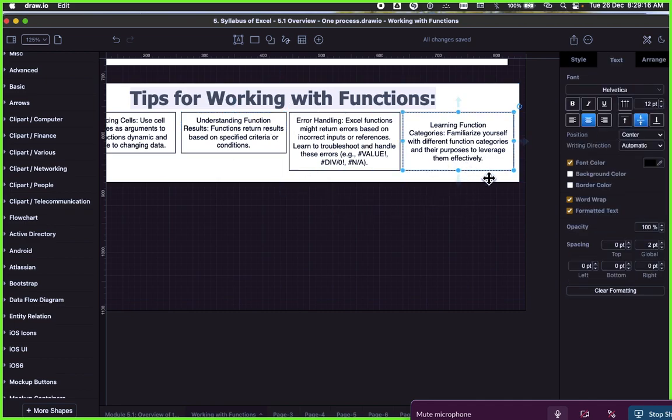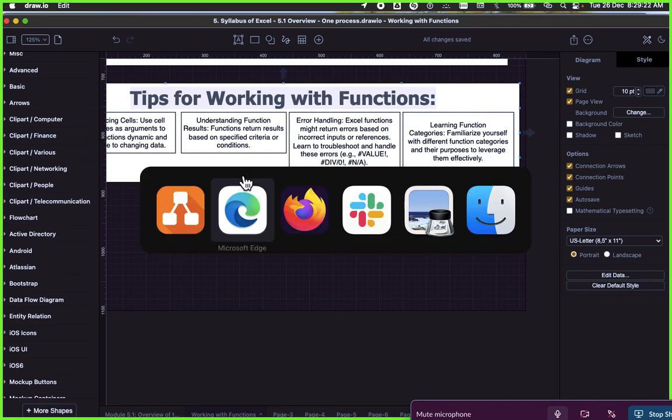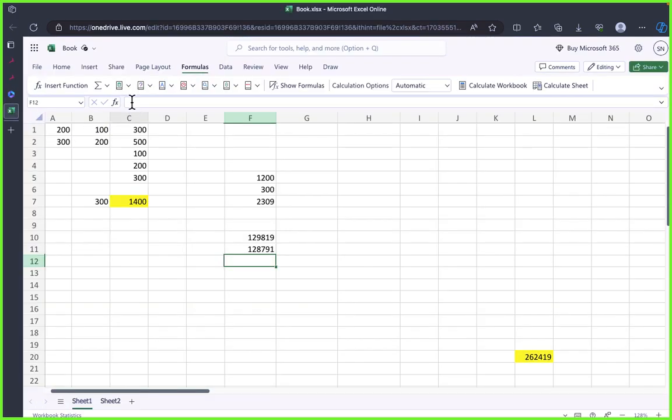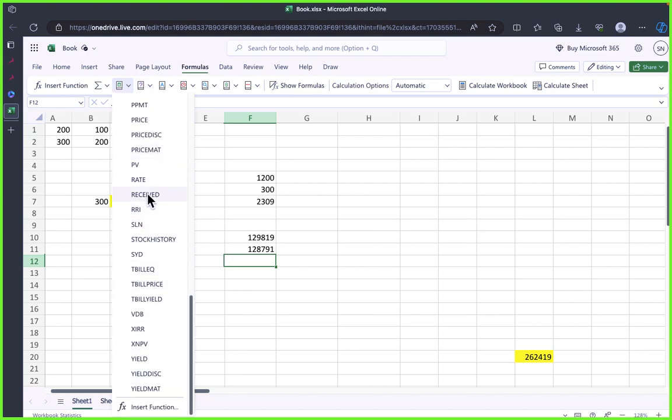So, learning functional categories. Familiarize yourself with different function categories and their purposes to leverage them effectively. As I've showed you, there are a lot of functions to be learned and used. You see, this many functions are there. I'm not pretty sure about all of these functions, but each function will serve a value, which you can see also. So, settlement, maturity issue.